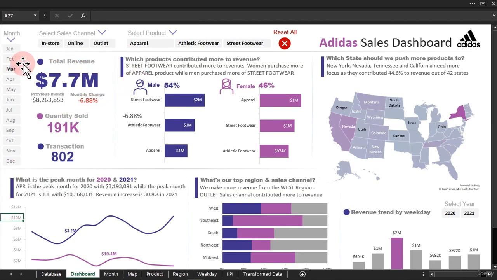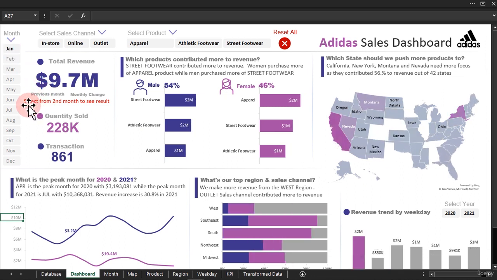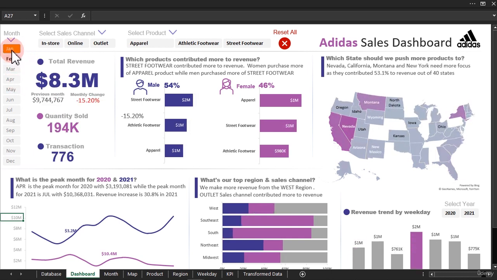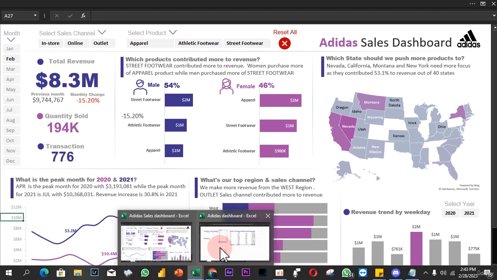If you look at what is going on right here, once we have nothing selected, we just have select second month to see result. By the time we select this, what we are saying now is that we have the current value to be February, which is 8.3 million. And the value for the previous month, which is January right now, is actually 9.7. So we have it down by 15.20%. So how do we get this one? We've just actually done this one. So how do we actually retrieve the previous month? You understand? So let us go back to our work.